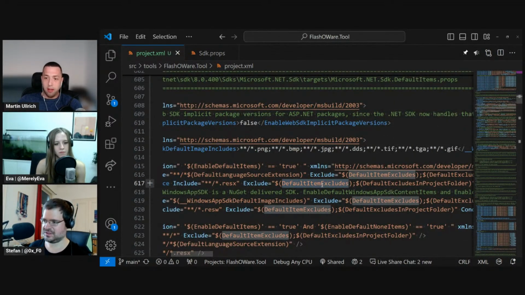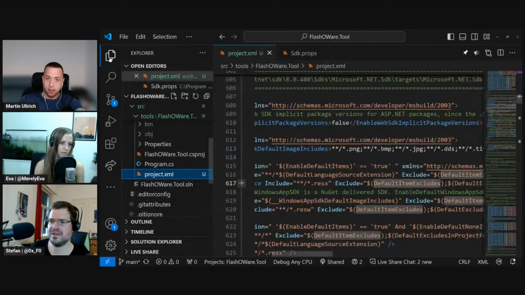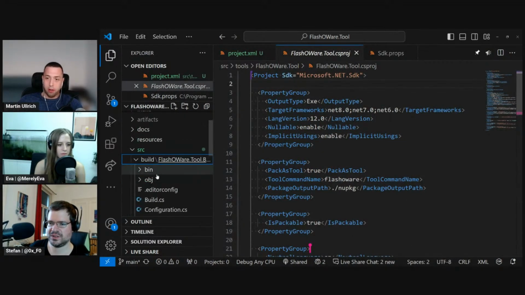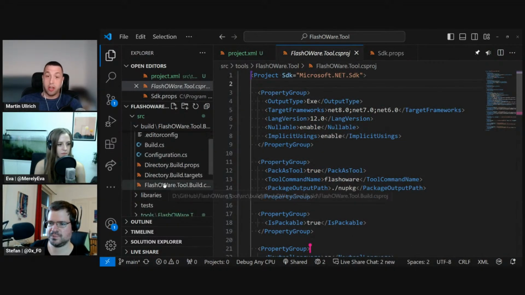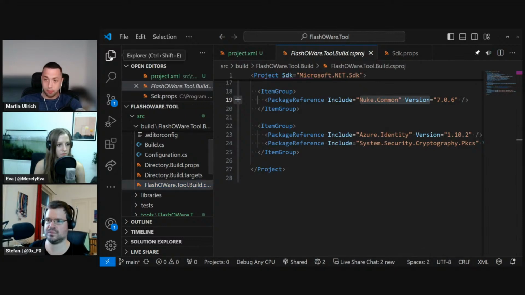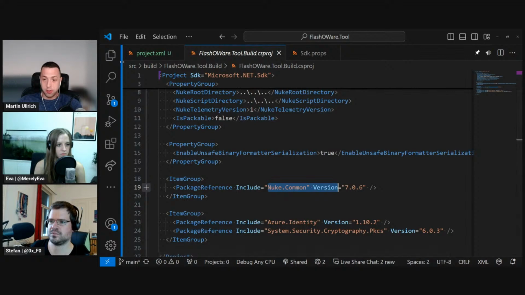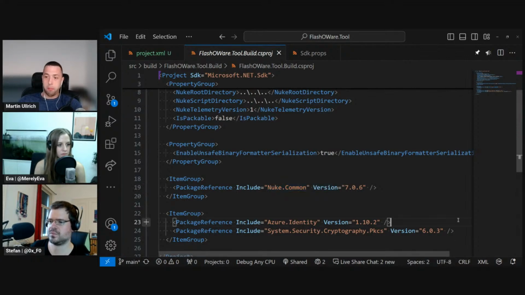MSBuild has two main kinds of things that it deals with. One is properties. That's just key value string pairs. A property can only have one value, and the other ones are items. Those are basically collections of things, lists, where you can include more items or objects to these collections. And those can also have metadata, which, for example, is what version is right here. So there's the package reference collection of objects that you can include stuff into.